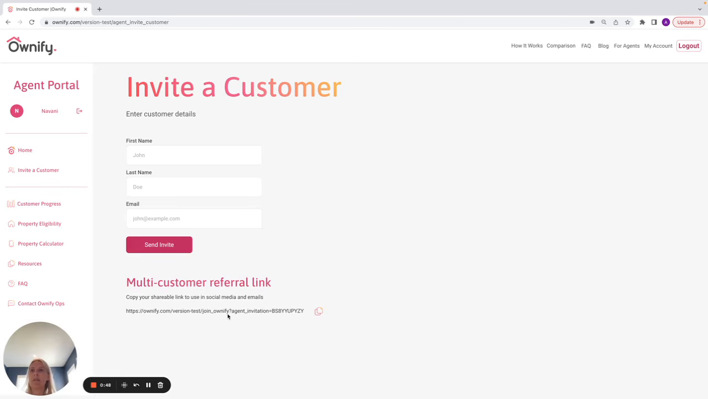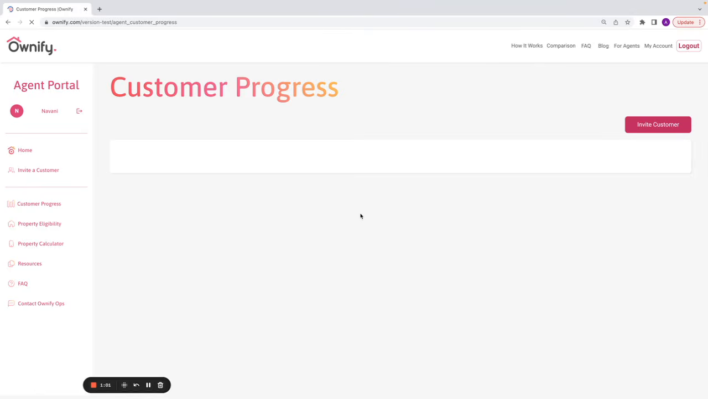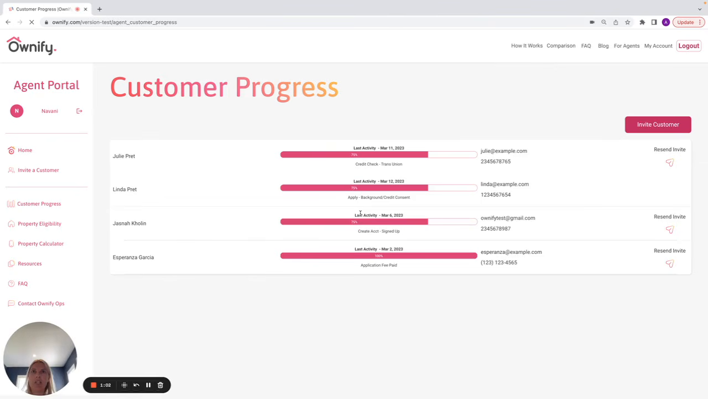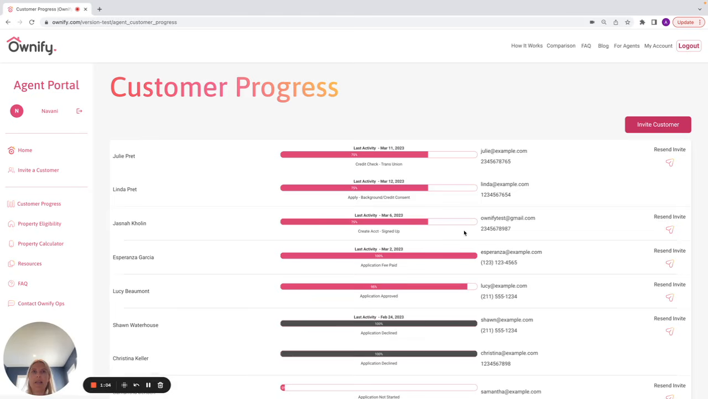And then any customer that goes on to join us through the pre-qualification flow that this will link to will be automatically tagged to that agent. The agent can then manage customers as they apply by keeping track of progress through this page here. And they can intervene as needed.